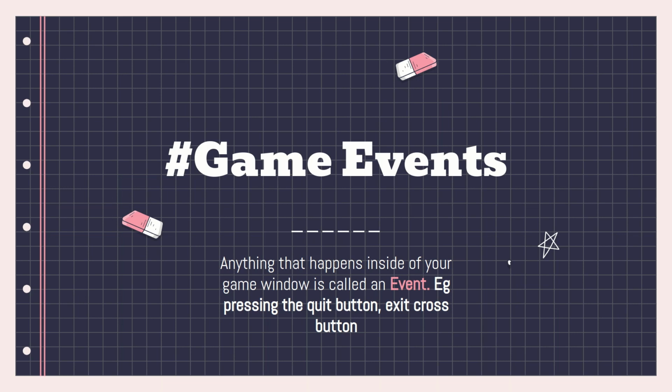To make the game screen last longer, we need to talk about what a game event is. Anything that happens inside of our game window is called an event. For example, pressing a button, pressing the space button, pressing the exit button, all these are game events. So how do we make sure that the game screen stays open unless we press a button, which is an event, and then based on that event, we decide which action to take? I want the game screen to last until someone presses something, which is just a game event. So let's make it last until someone presses something.